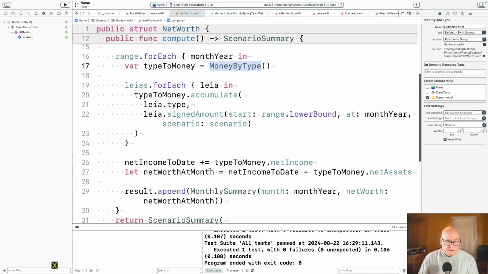Yeah, so I think my next stage is put the type money in the monthly summary. The money by type, I mean. And net worth is still interesting because you can't look at one month and say, what's your net worth? You can just say, what's your net for the month? But that doesn't tell you your net worth, because the assets have to reflect all your net income to date, not just your net income for this month.